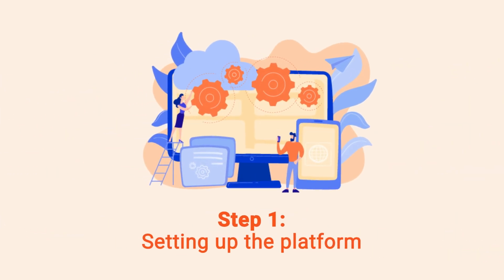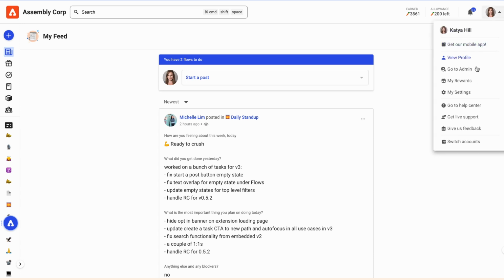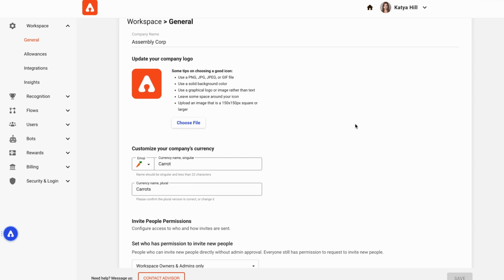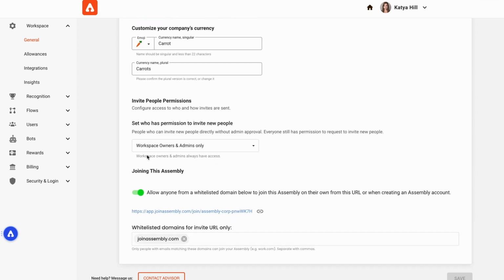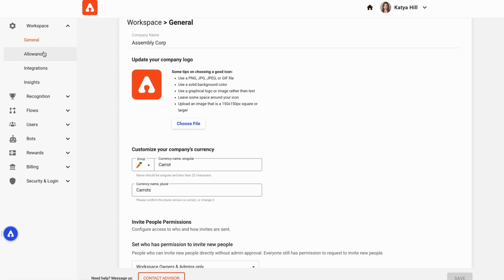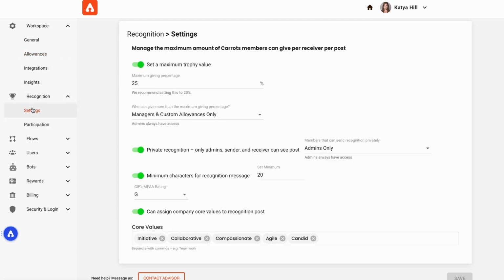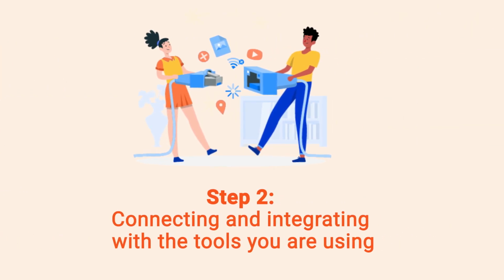So first and foremost is the setup. Your account manager will guide you through the settings within the Assembly dashboard, which is a relatively simple process. The next is to determine the economy of the platform. If you have decided to use Assembly for recognition and rewards, we can help you to create an internal currency. Your account manager can guide you on best practices here and how to optimize the rewards program while staying within your budget.